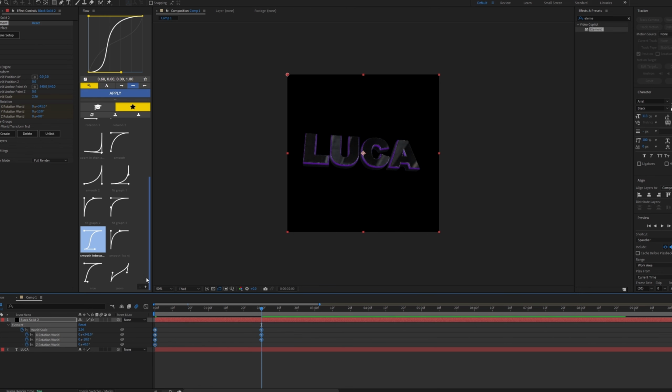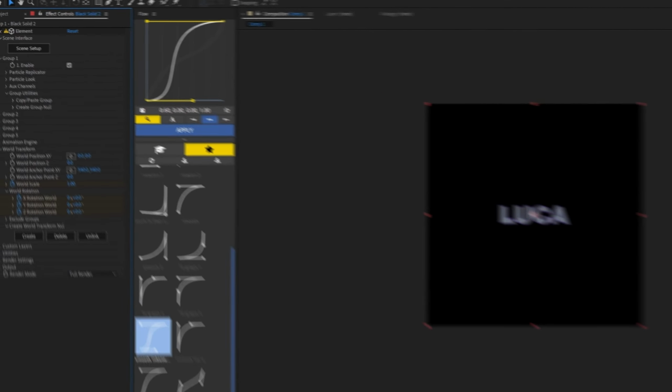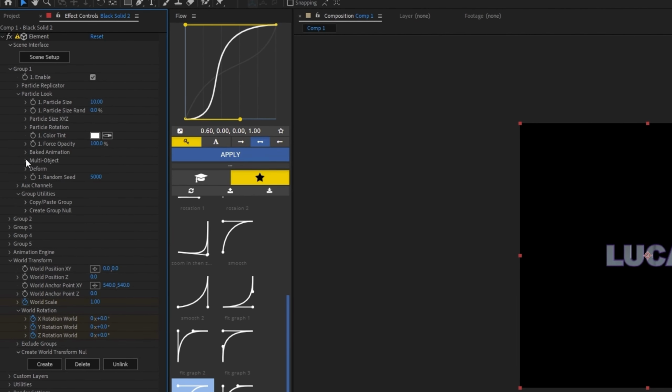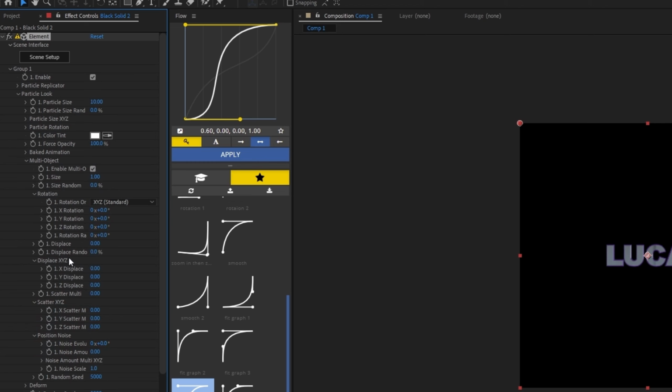And then I'm going to easy ease the keyframes again and add the same graph. You can get something like that. And what you can also do with text, you can go to group 1, particle look, multi-object, enable multi-object, and you can go to the rotation and you can rotate the text like this. So I'm going to rotate it like this.